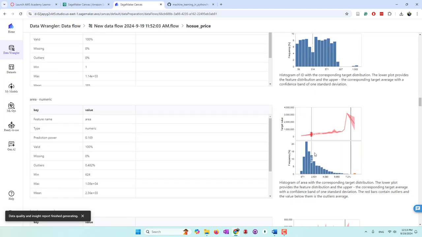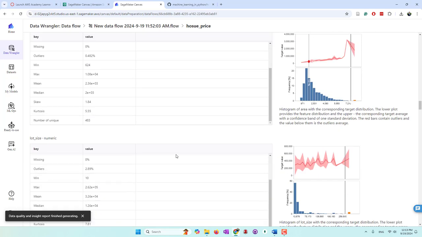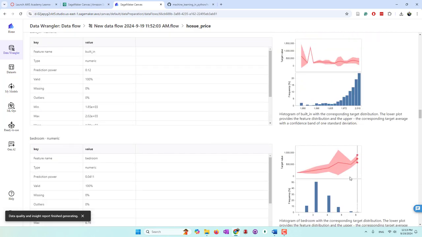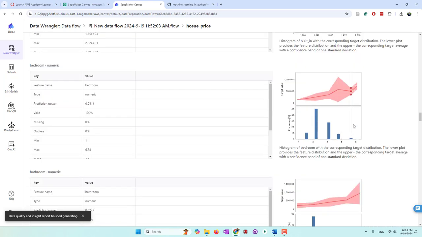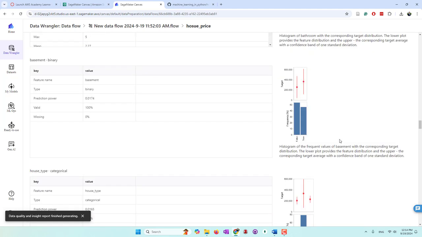And the next, area. We can see that it has a relatively high prediction power, because normally when the house becomes bigger, the price will be bigger. However, we do have an outlier: this house is very big, but you can see the price is very low, a cheaper house. And the other features like lot size, year the house was built, and number of bedrooms: we can see the more bedrooms we have, the more expensive the house, and the same for the bathrooms.